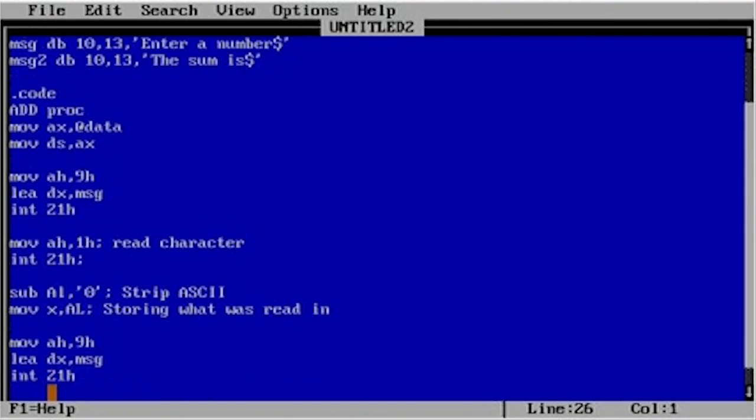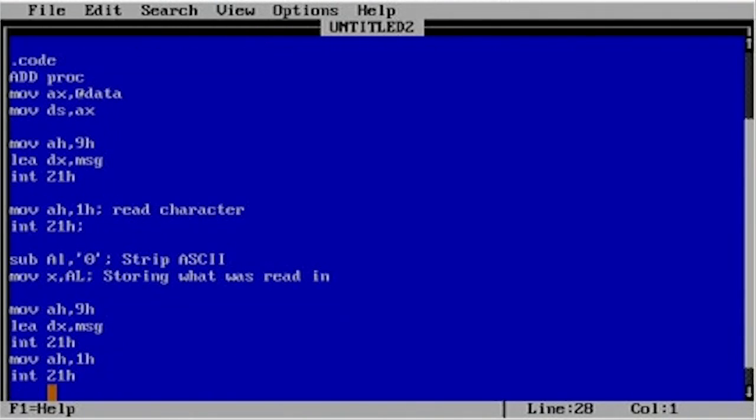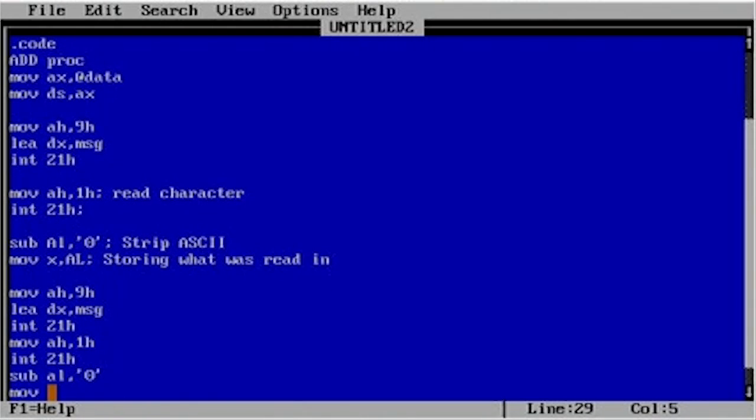Int 21H, and we're going to move that AH, we're going to read the character, interrupt 21H, and then we're going to strip it. We're going to strip the ASCII off, and we're going to call that Y, and we're going to move AL, where it's stored, into Y.